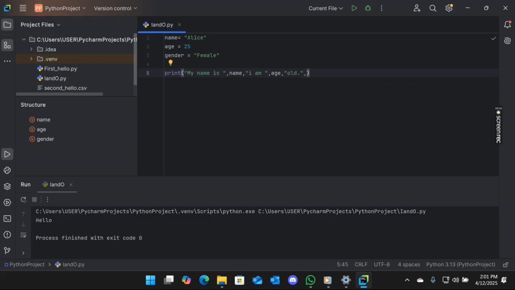Put another comma and say, or let me just continue from here. I am a, behind this comma, we'll put gender. Alright, let's print and output this script on here.